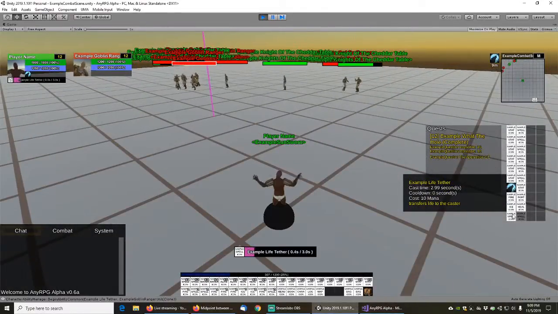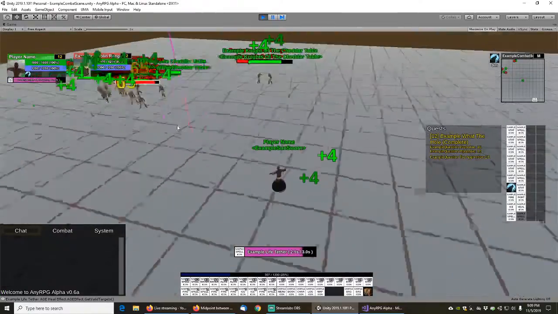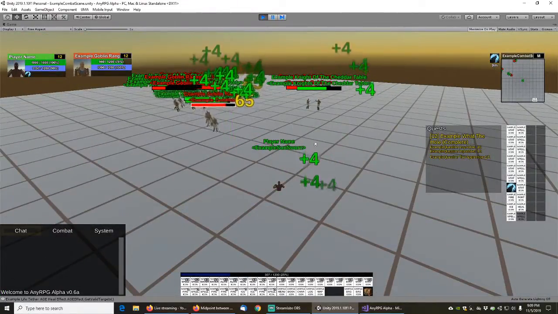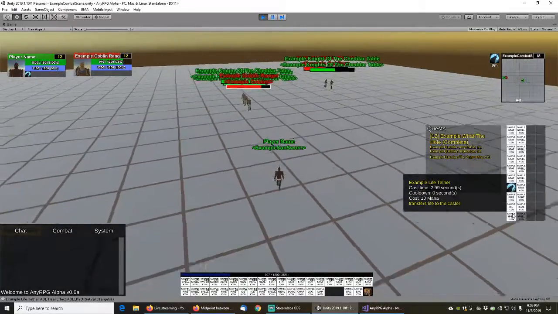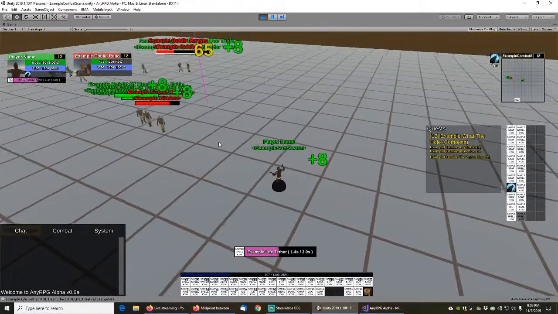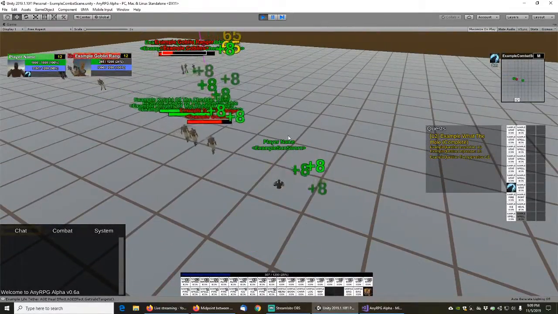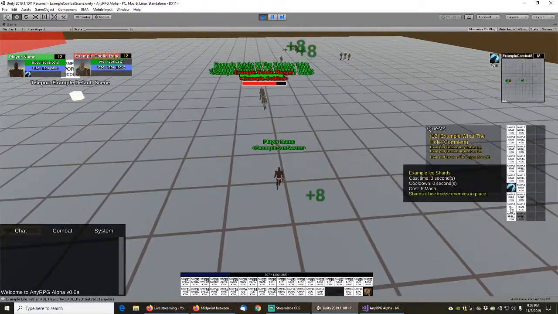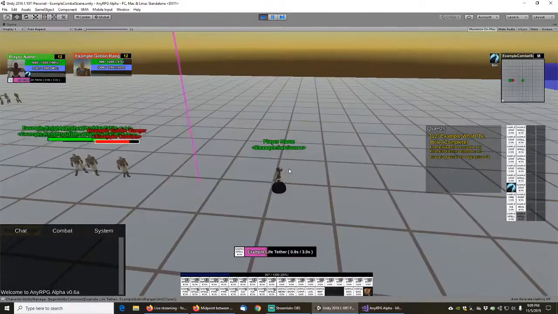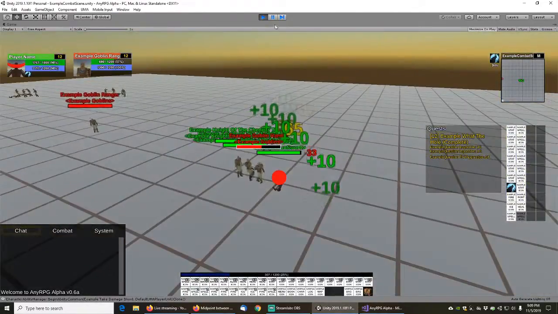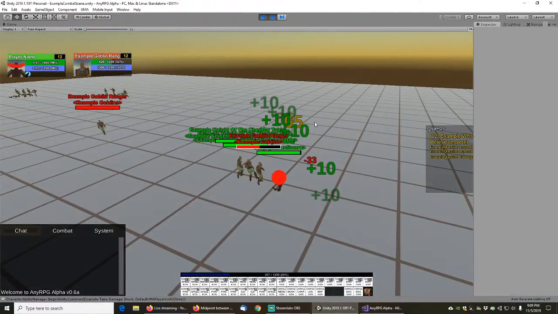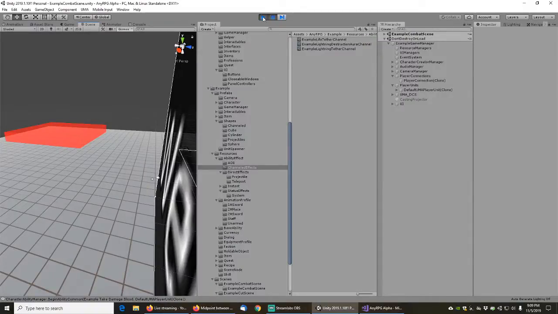Select one of the guys, life tether. Okay, perfect. Wow, that is actually exactly how we calculate the midpoint. Perfect, and that was working, moving towards me. Oh, I actually want to select that guy. Okay, that's not bad. It looks like it's about twice as long as it needs to be.